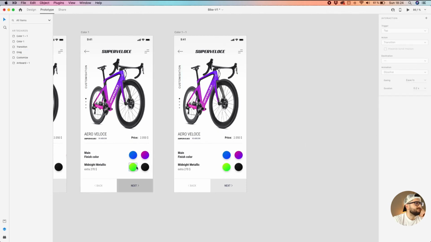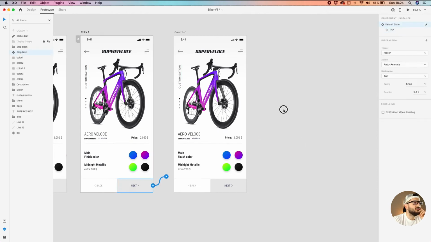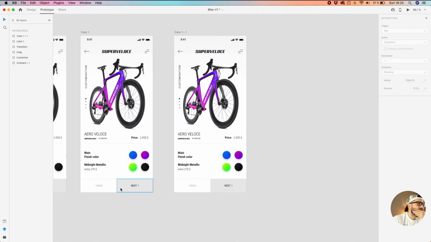For now, switch it back to default. I think this will be the customization 2. I don't know if customization, yeah. Step 2, or yeah, let's name it step 2. Step 2.